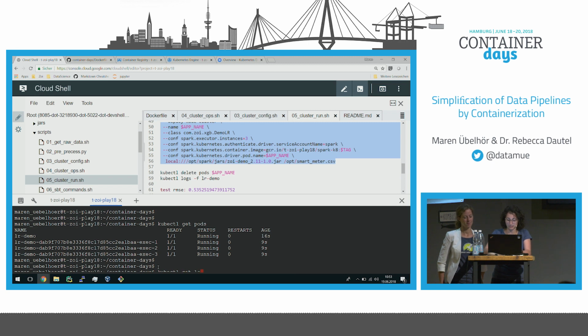Get logs. No, it's without get. So just kubectl logs -f, and then specifying the name of the driver. And here it's useful to give the Spark driver pod a name, because if you don't do this, you're getting a lot of numbers, and you have to do a get pods to know which name your driver pod has. So here it's lr-demo.